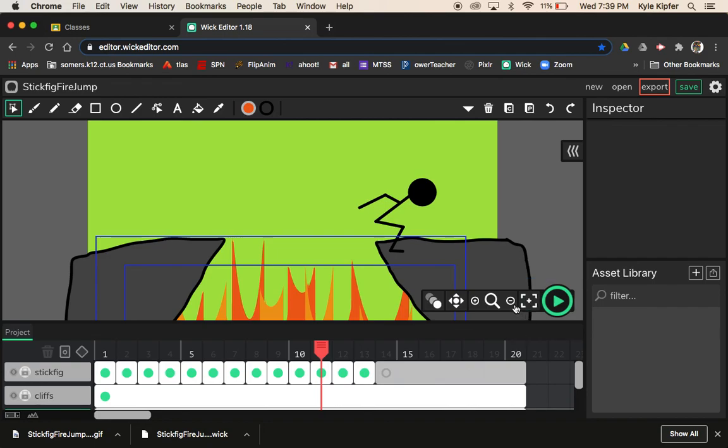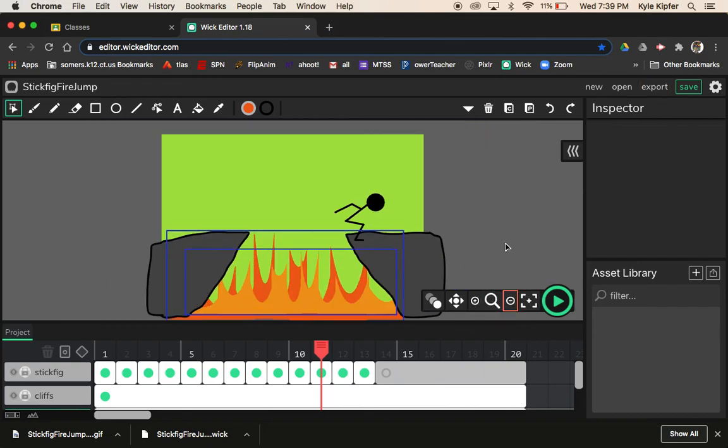All right, so hope you guys have fun with this assignment, getting to know Wick Editor even better, making cliffs, making frame by frame stick figure animations, and controlling fire with clips.